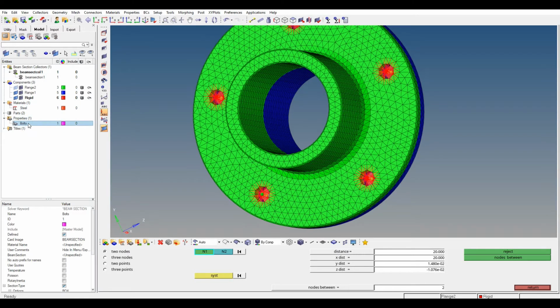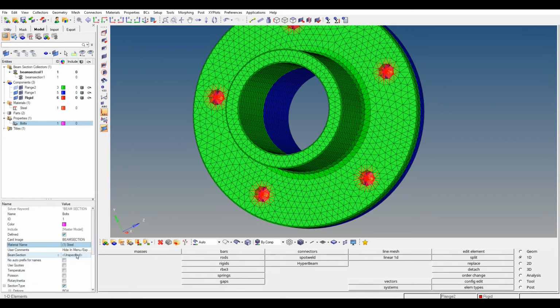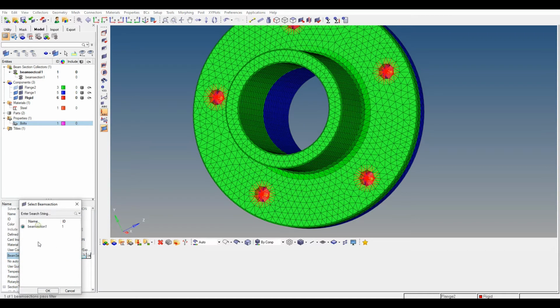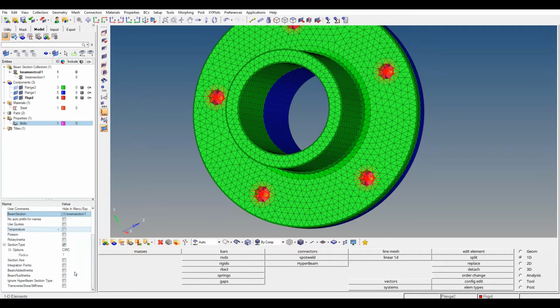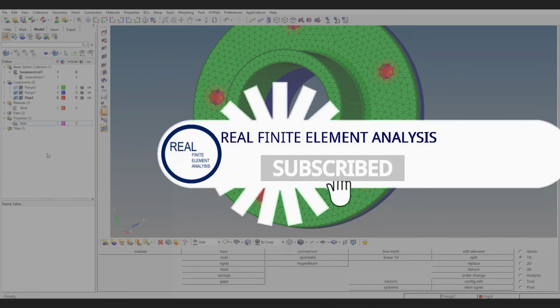We go again to bolt property and select material, steel, and beam section they created before. So yeah, this is a circle with 7 millimeters. Yeah. So now we're here.